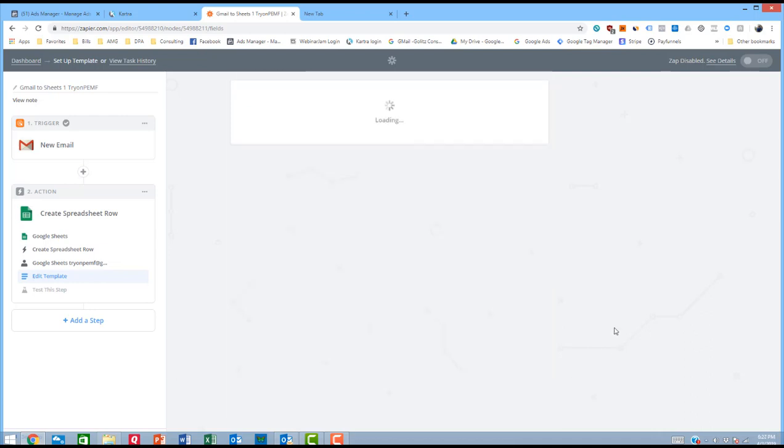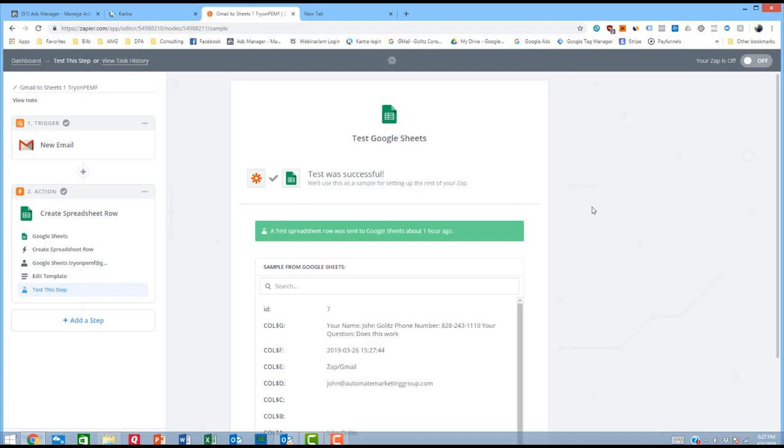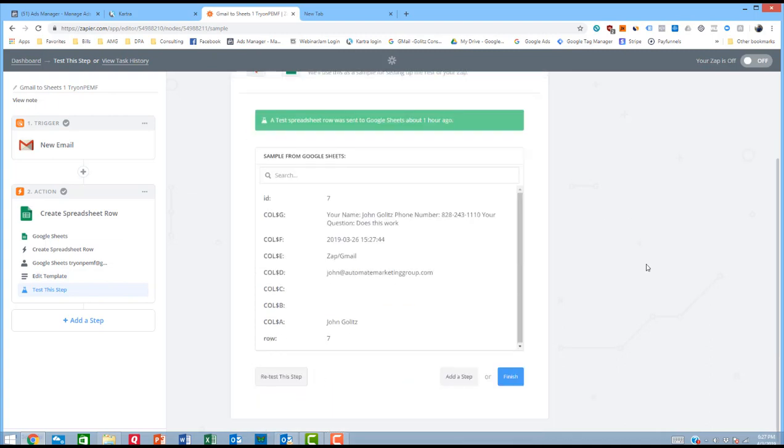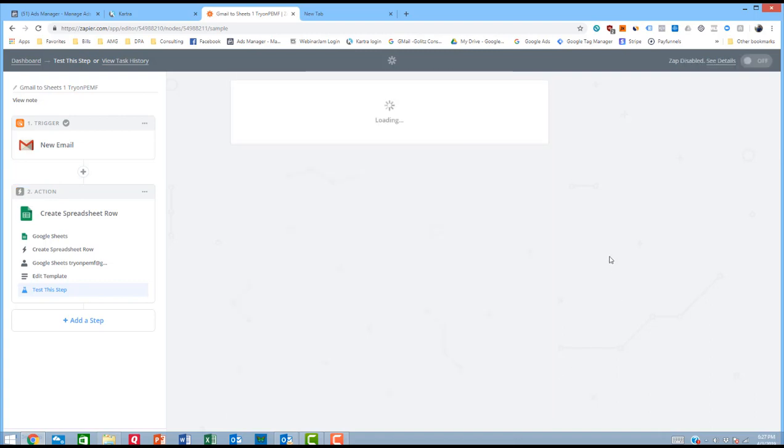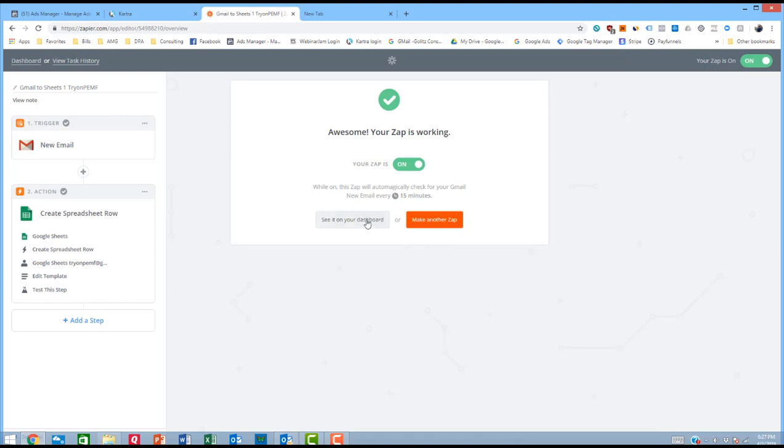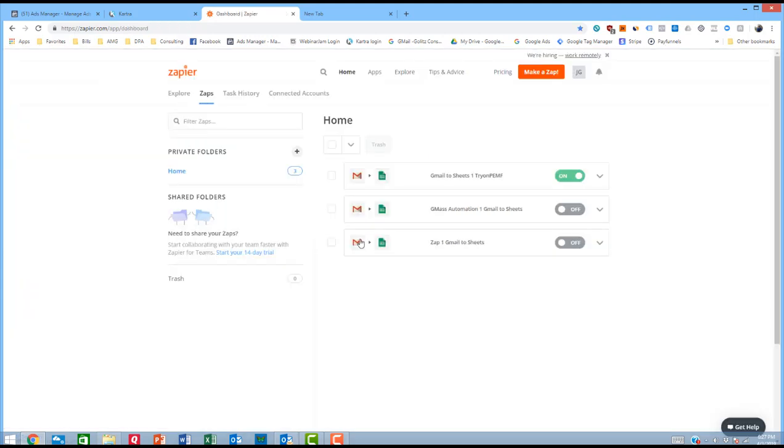So now we'll continue, press continue, and this is loading the Zap automation, and the test was successful. So this finishes up installing the Zap automation. Now you want to turn this Zap on and we're going to test it manually. And let's go see it on our dashboard.